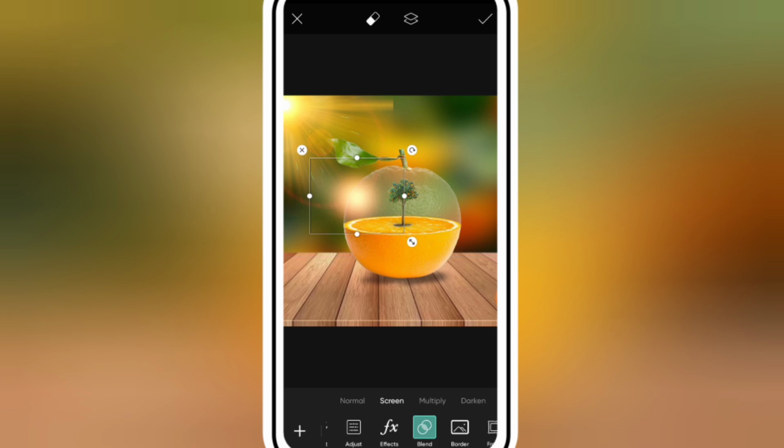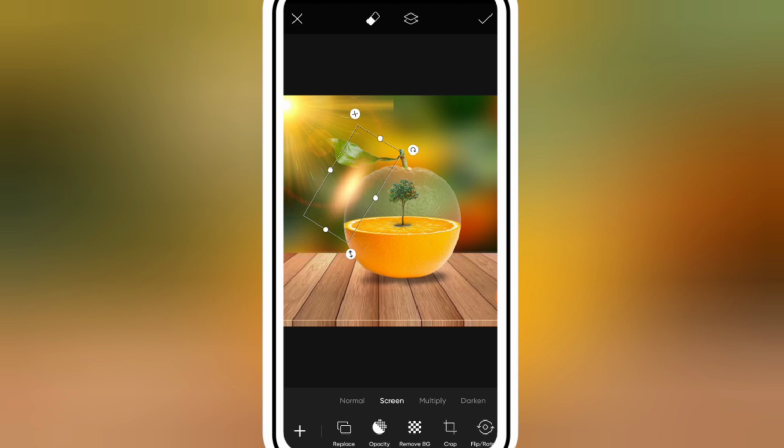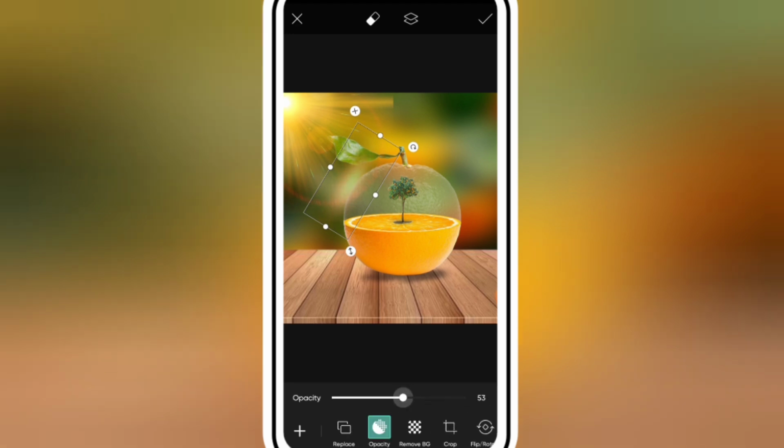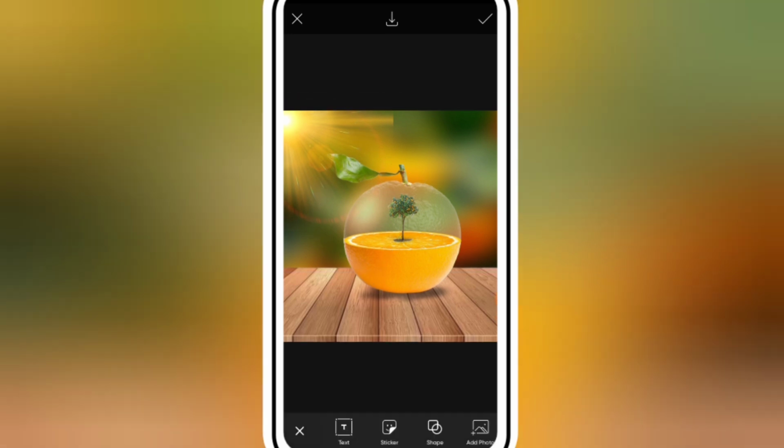I'm going to just make its size very well, something like this, so that it will have a direct sun. Then I'm going to reduce the opacity. So guys, we have something like this done.